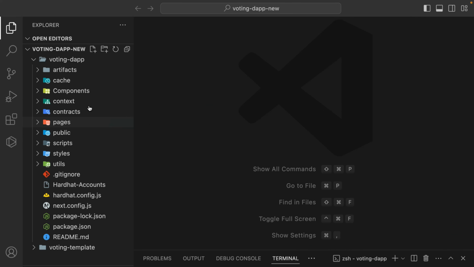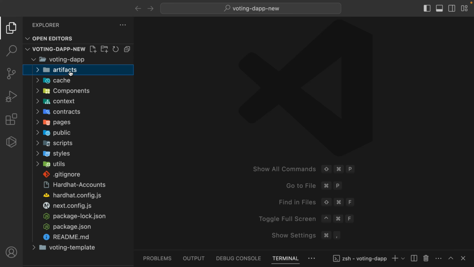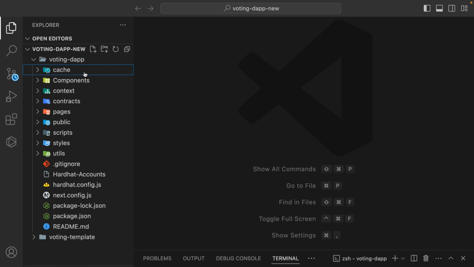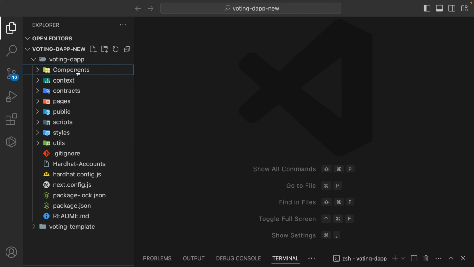The very first thing we have is this artifact. When you compile the contract, this artifact will get generated. So we do not need this right now, so I'm going to simply delete this one. We have to delete this cache as well. Then we have to come back to the component and let's try to understand the architecture we have designed.